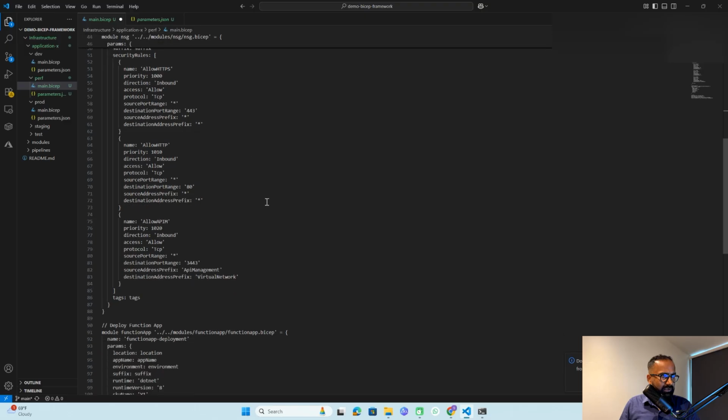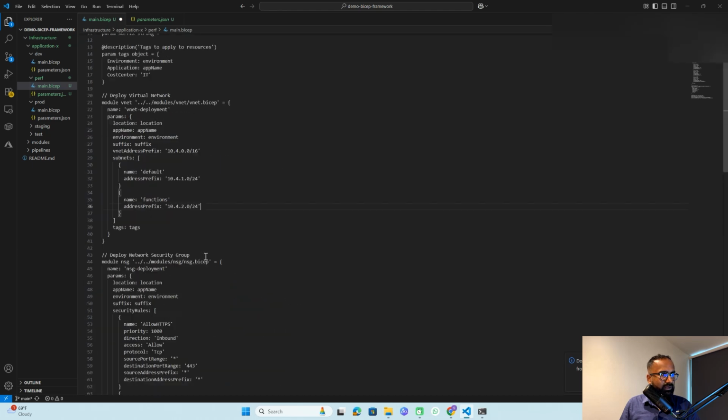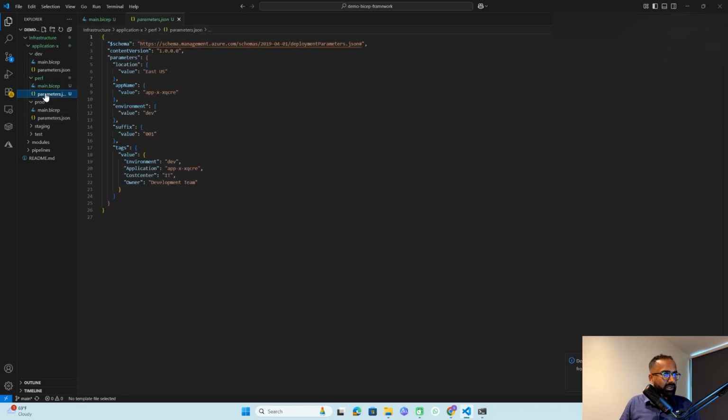And NSG, I think it's not required to change anything. Function app SKU, let's keep it as Y1 itself. So yeah, I think that's all with this. Let's go to the parameter.json file, and here also we have the dev. So we'll just update to the perf.